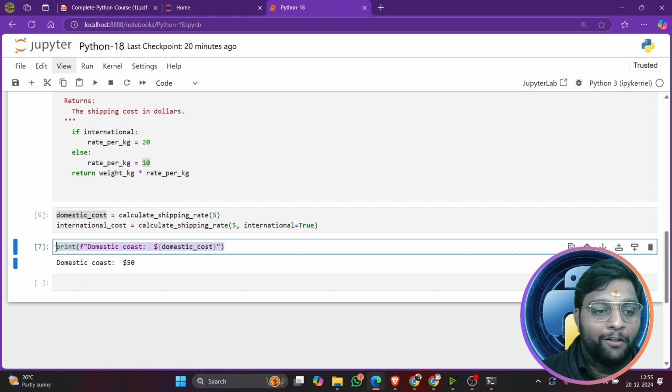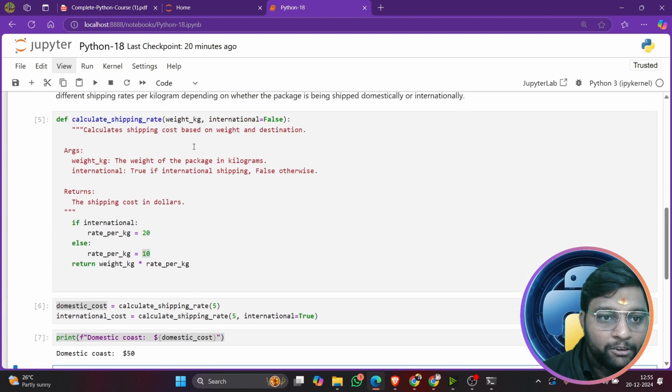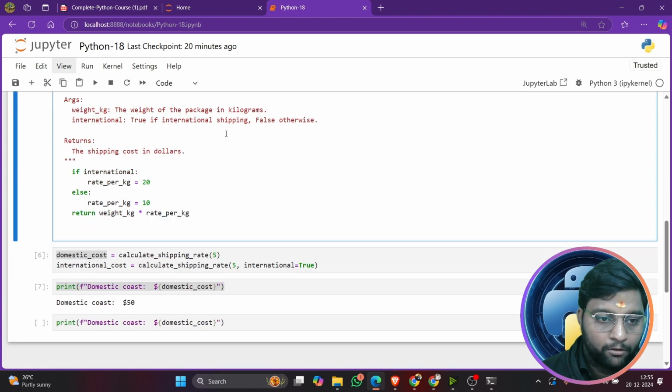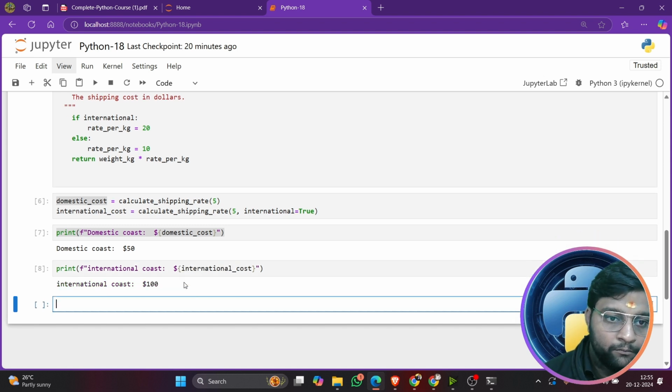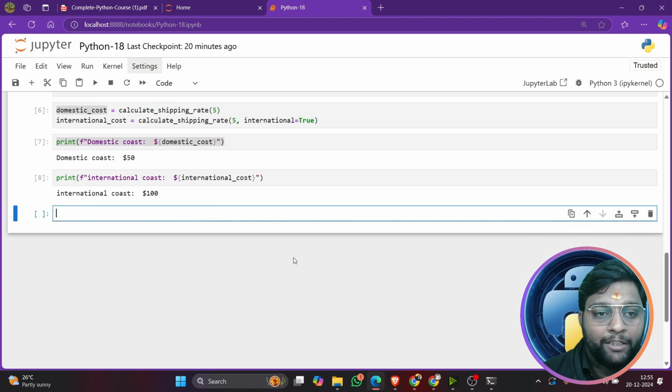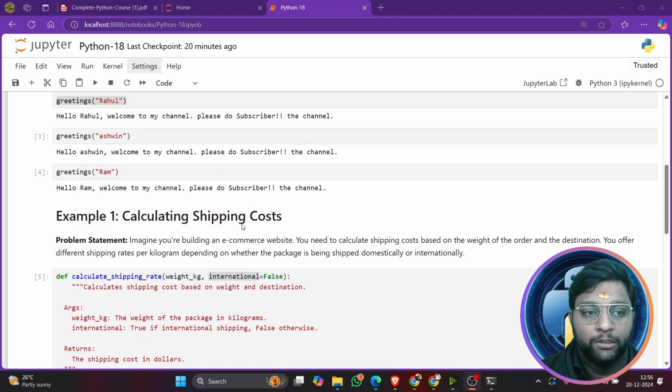Now the same goes for international shipping cost as well. So this will be international. Copy this. So it's $100. You can see here the rate is varying. You can see here how it works. I hope you got this problem statement clear. So with these two examples, I guess you understood how functions actually work.